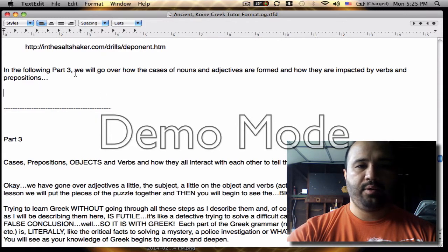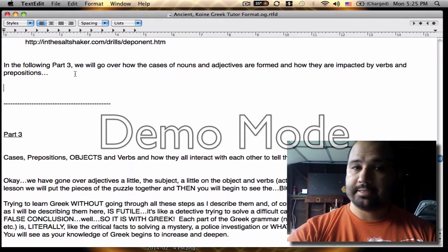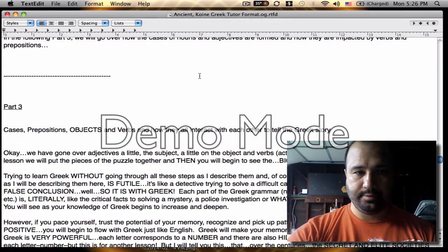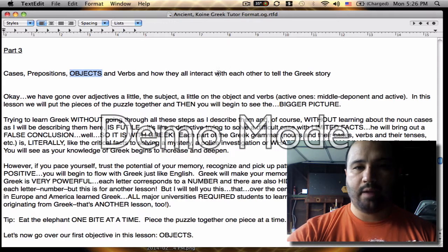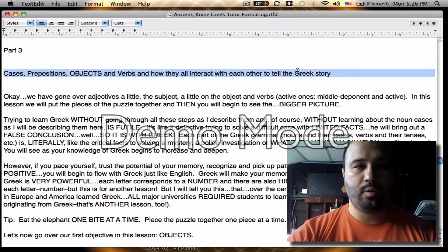In the following part 3, we'll go over how the cases of nouns and adjectives are formed and how they are impacted by verbs and prepositions. This is very key now, part 3. Cases. We went over a little bit about this, right? Prepositions. Okay, we're going to go over this. Objects and verbs and how they all interact with each other to tell the Greek story.